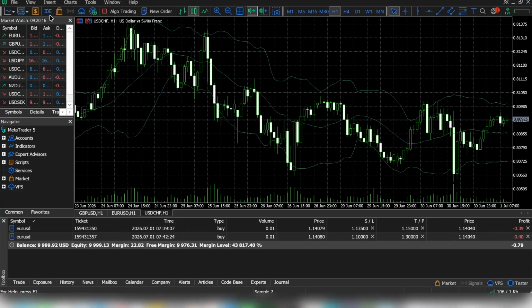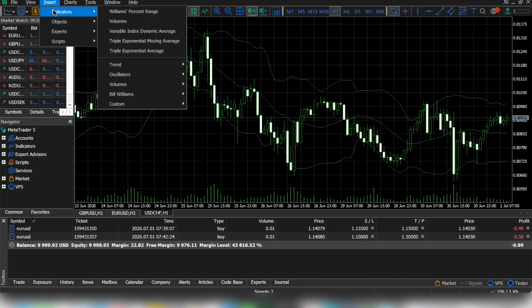With your chart selected, move your attention to the top of the screen where you'll see the menu bar. There, you'll find an option labeled Insert. Think of this as your gateway to adding various tools and indicators that can enhance your trading analysis. Click on Insert, and you'll see a drop-down menu appear. From here, navigate to Indicators. This section houses a variety of analytical tools that can help you make informed trading decisions.